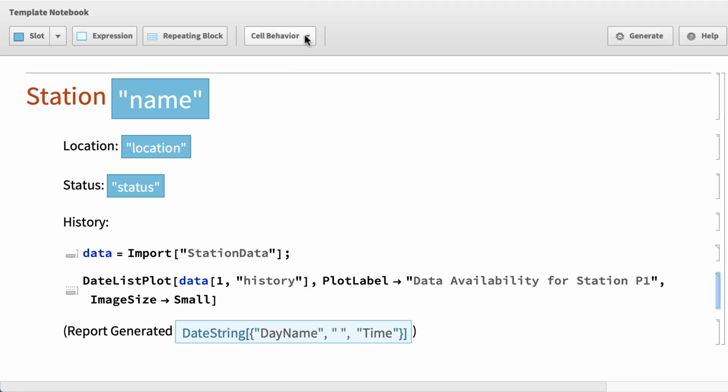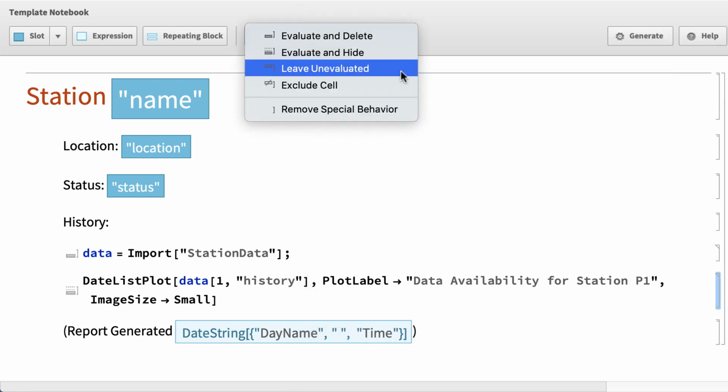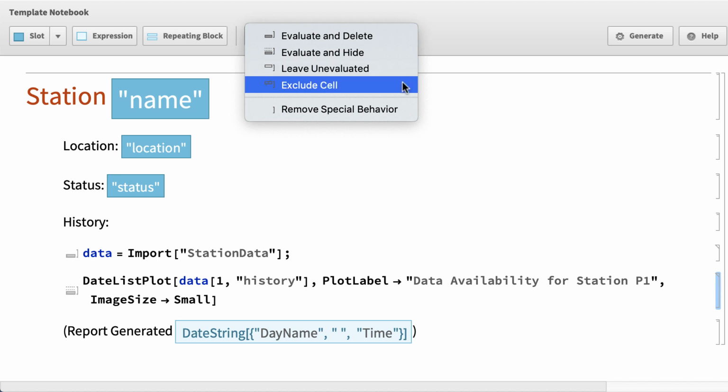Other choices for cell behavior are Leave Unevaluated, which copies the chosen cell over to the report without doing any evaluation, and Exclude Cell, which omits the cell from the report, also without evaluating it, which is useful for saving notes and comments that are not part of the report.